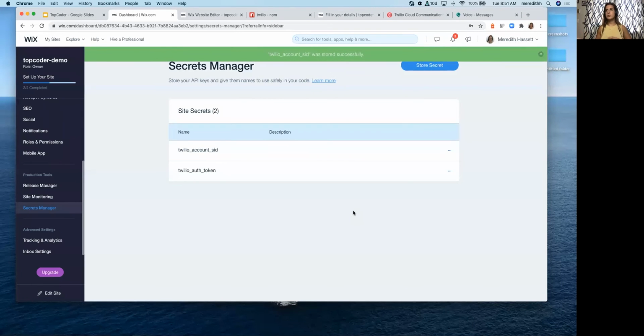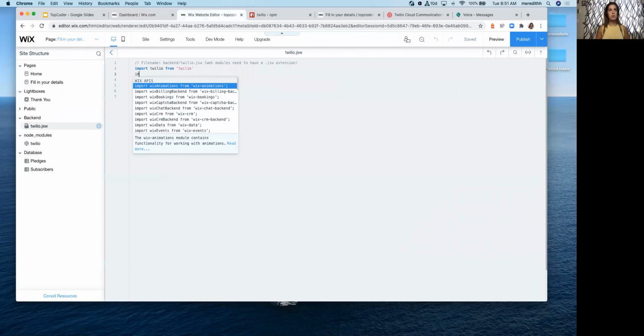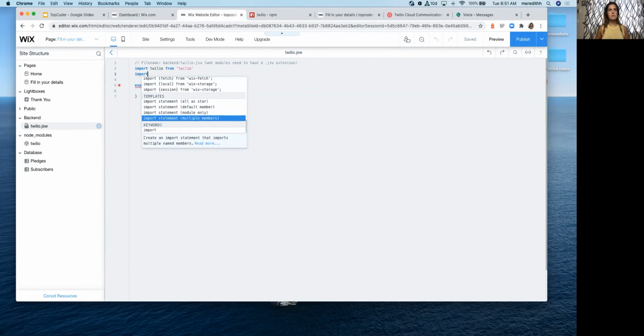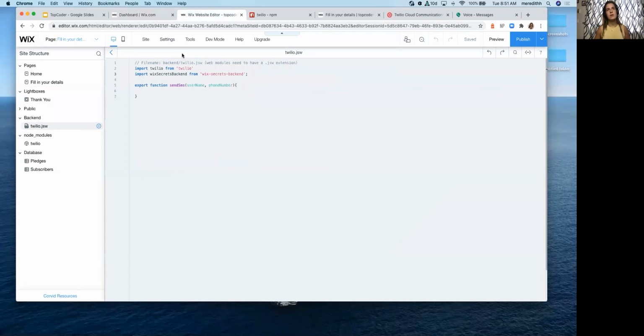This way, I'm able to store those secrets or your API keys or passwords or anything that you don't want to ever be user readable. We can store them in our secrets manager, and then back in our IDE, I can import the Wix secrets backend. I can't spell to save my life, so I'm going to use the pre-fills. What this does is it allows me to get the secret based off of the name.